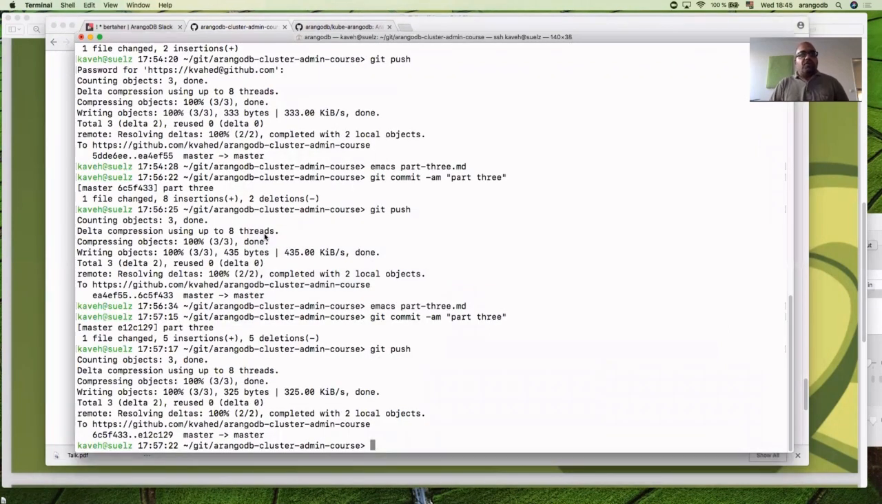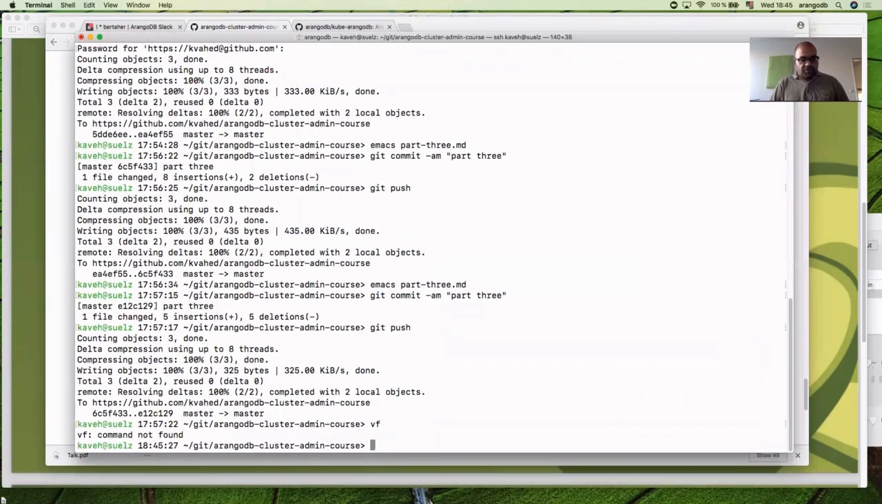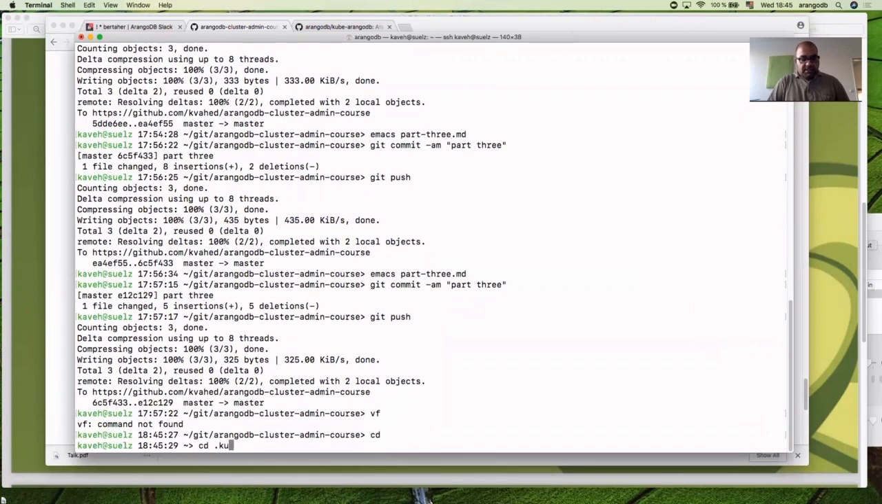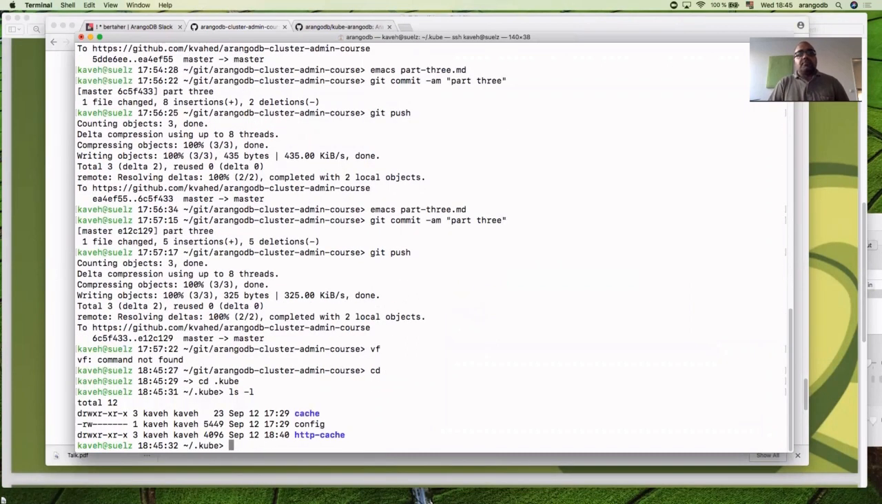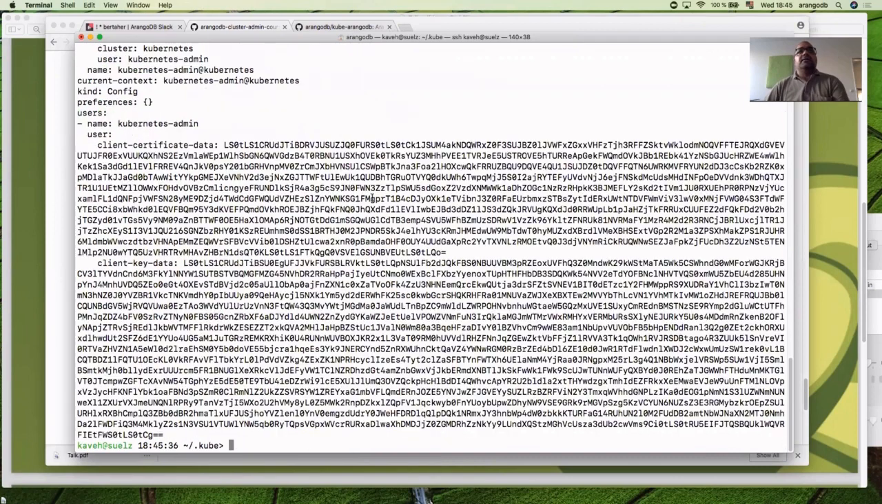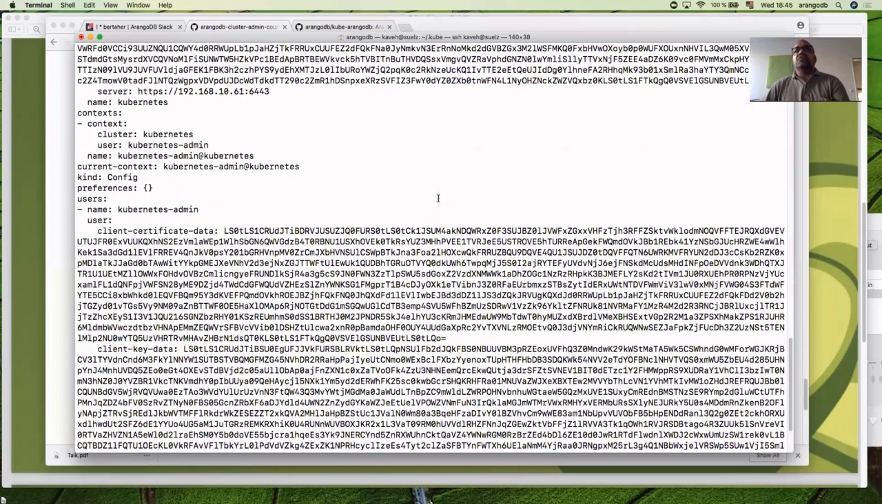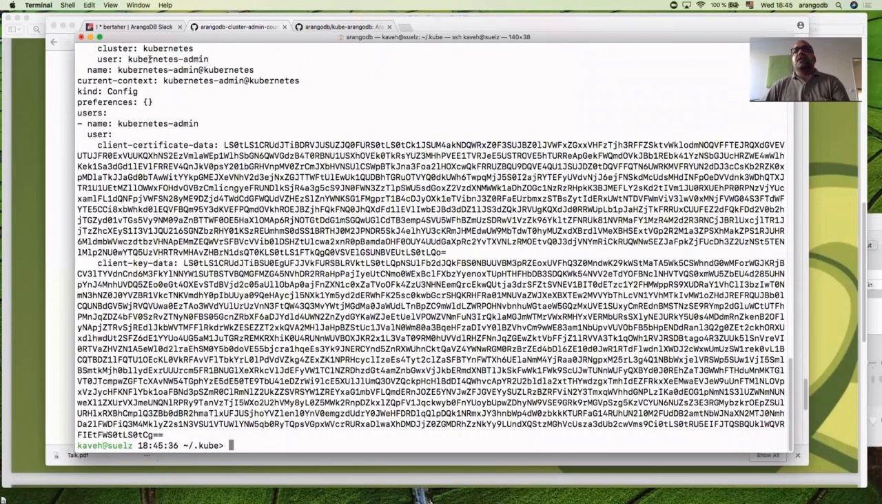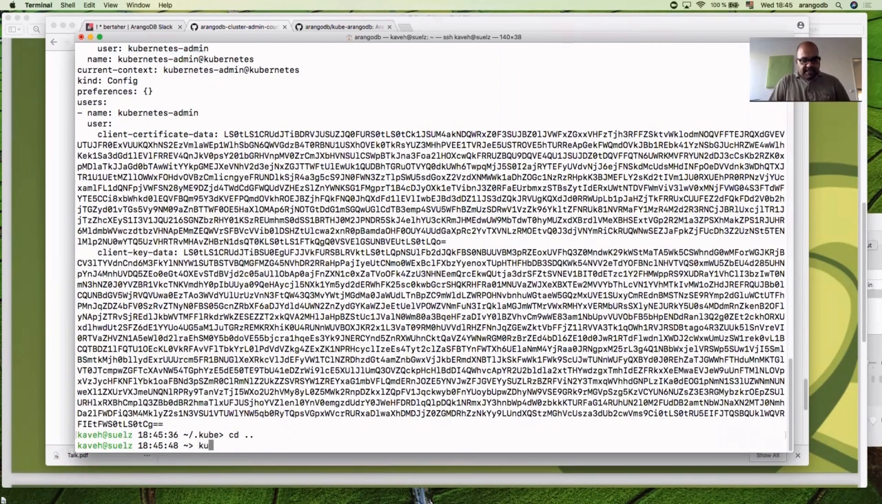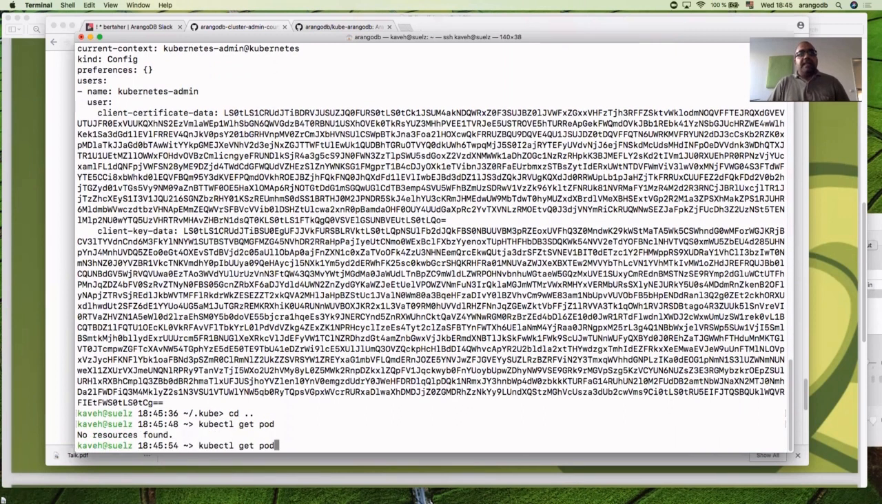Let me just move over here. I'm just on my computer. There is a directory .kube here somewhere. The configuration file here has all the necessary stuff so that you have access to your cluster as Kubernetes admin. This is pretty much the super user in Kubernetes clusters. And if I say kubectl get pod, I should not see anything.